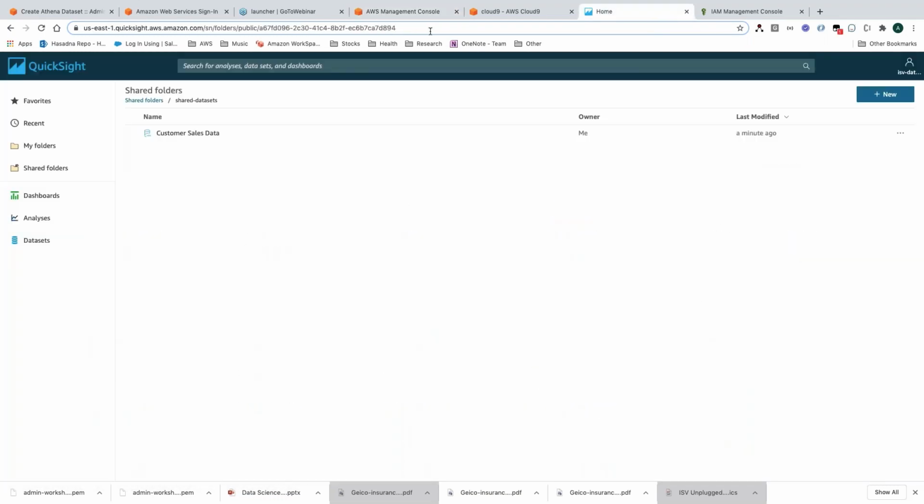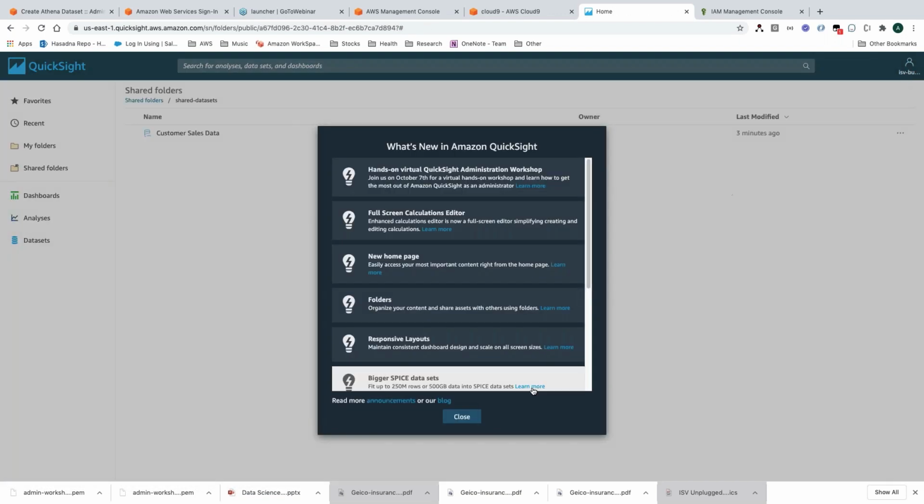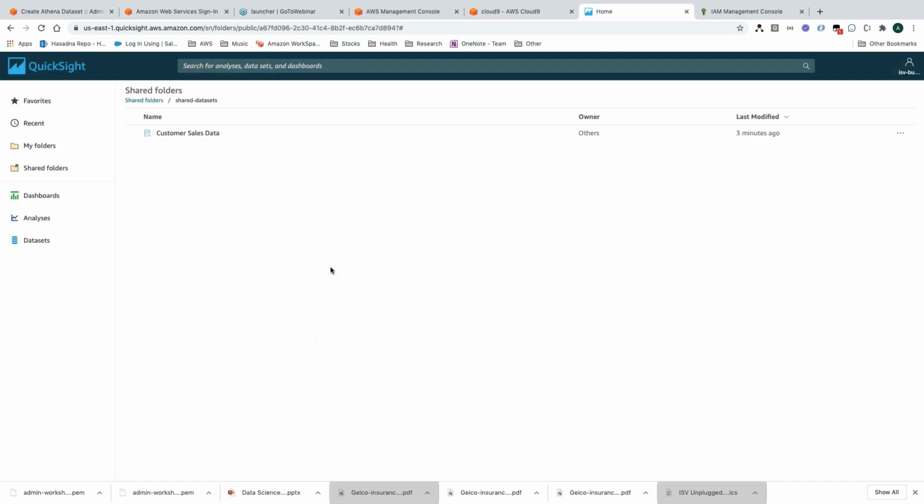Switch my screen to QuickSight, do a refresh, and now I am logged in as the business user or business analyst. Now let's look here. QuickSight dataset. If I click on dataset, this dataset is available because this dataset is now shared with the business analyst.